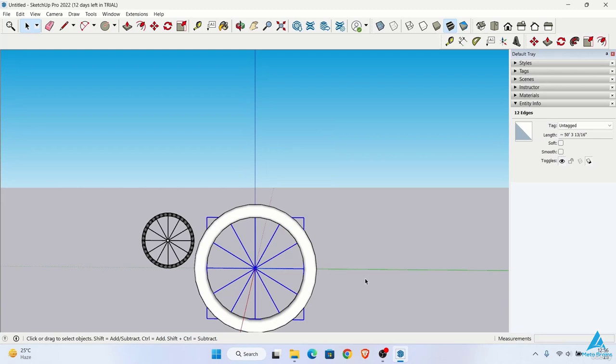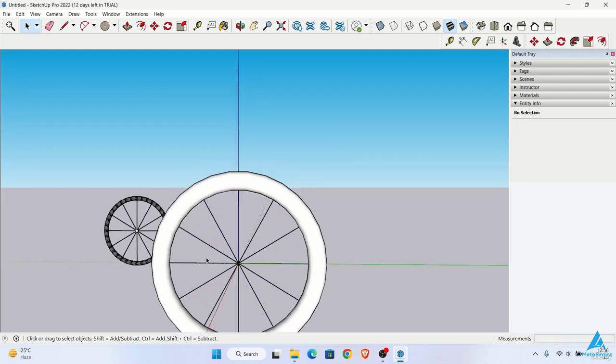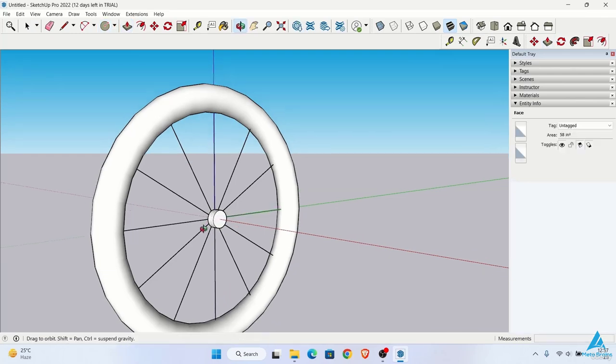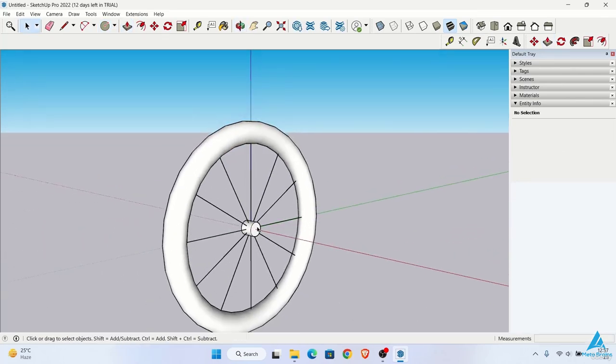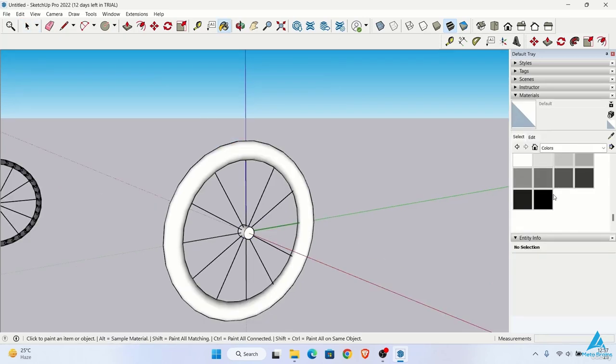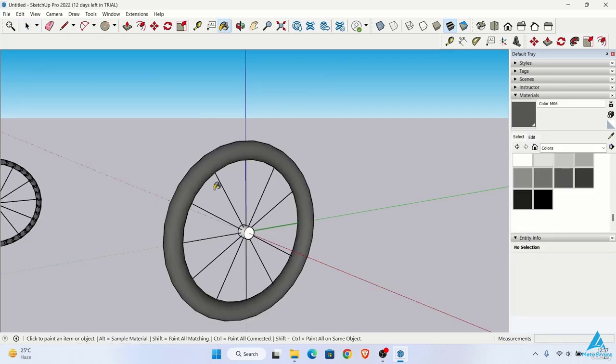Now we have to create a hub as shown in this wheel. To do that, draw a circle from the origin. Then use the Push-Pull tool to pull it to the same distance from both sides. Make a group of it as well. You can paint the wheel to make it look better.